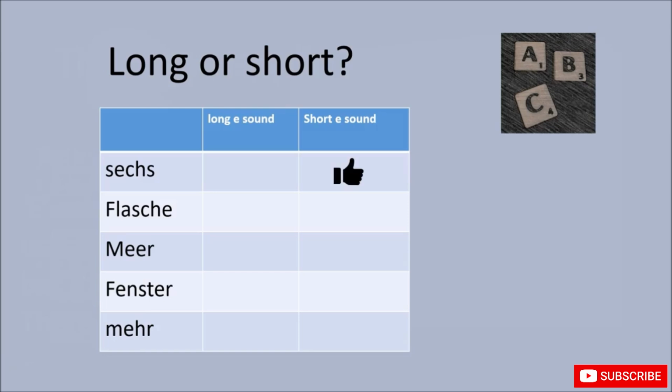Sechs, that's short. Flasche, that's the short E at the end. Meer, Fenster und Meer. So both those two words are pronounced the same, but the sea or the ocean is spelled with a double E, and if you want a bit more of it, it's EH.